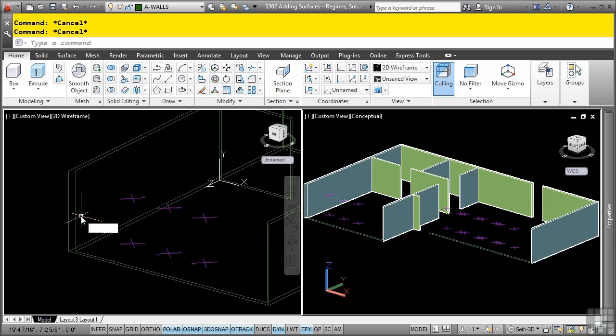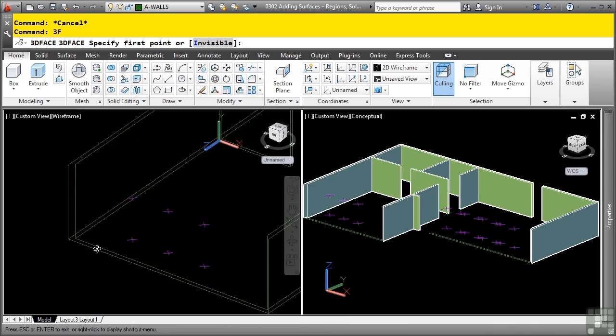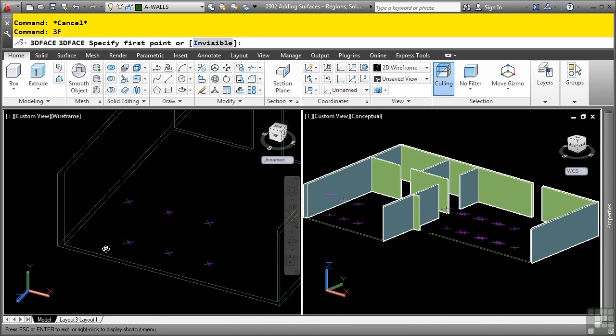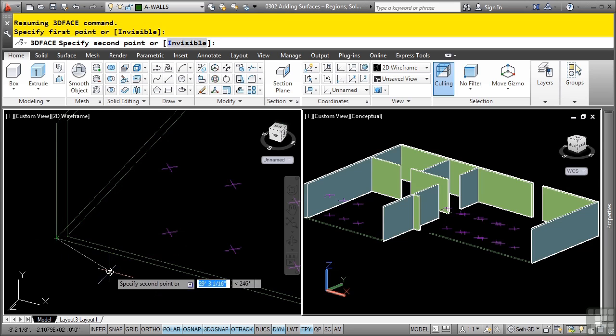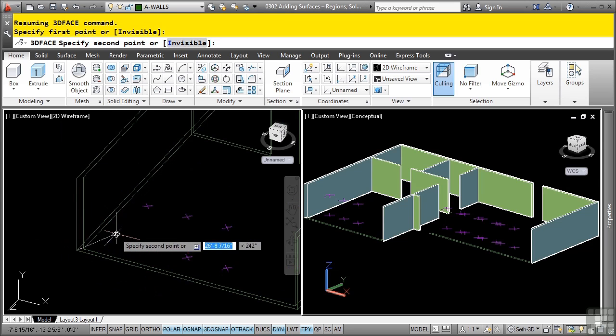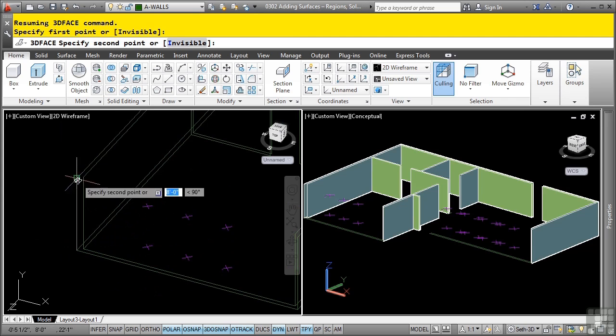So I'll just type in 3F for 3D face. You can also type in 3D face. And again, make sure you do a shift middle click to make sure you're at the right location. And I'll simply click over here first. And with this one, you don't have to draw the triangle like we saw with the solid command. You can simply just draw it as you normally would.